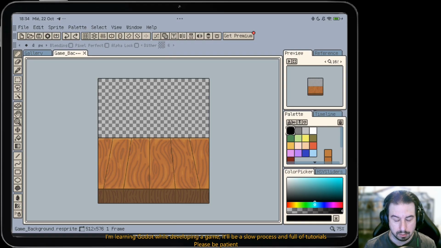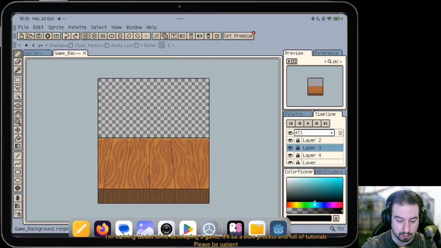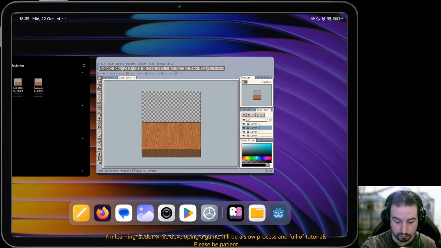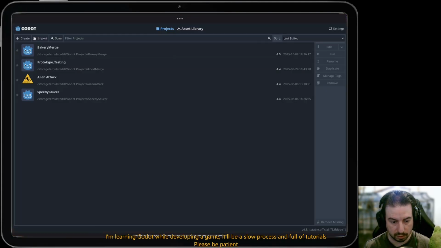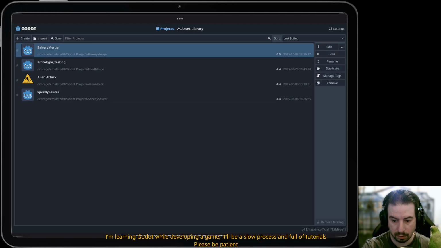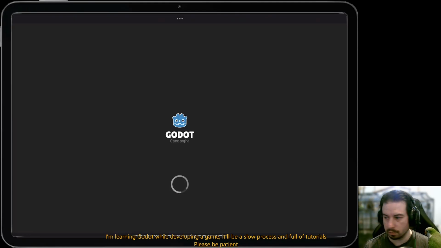Yeah, it's a bit pinkish, but I think it's a good starting point. I have already exported it from the sprite, and we will try to test that inside Godot. Let me see if I already imported that to the project, and if not, I will do that right now.